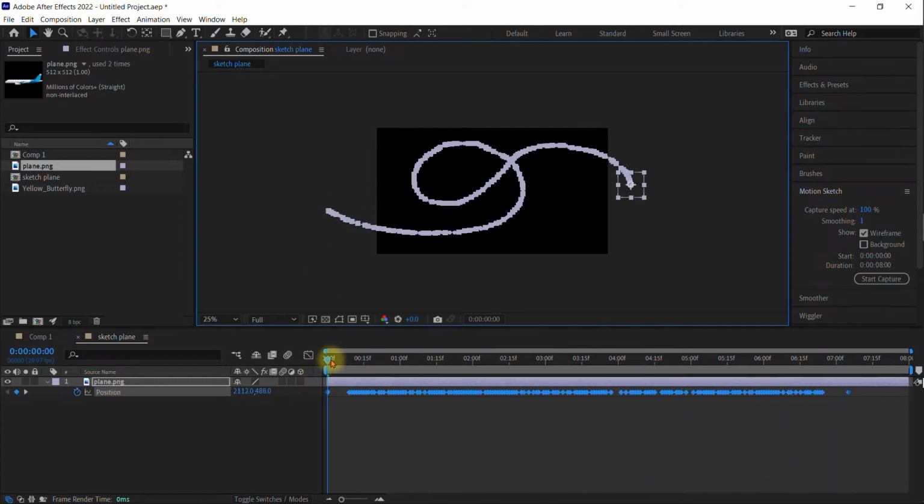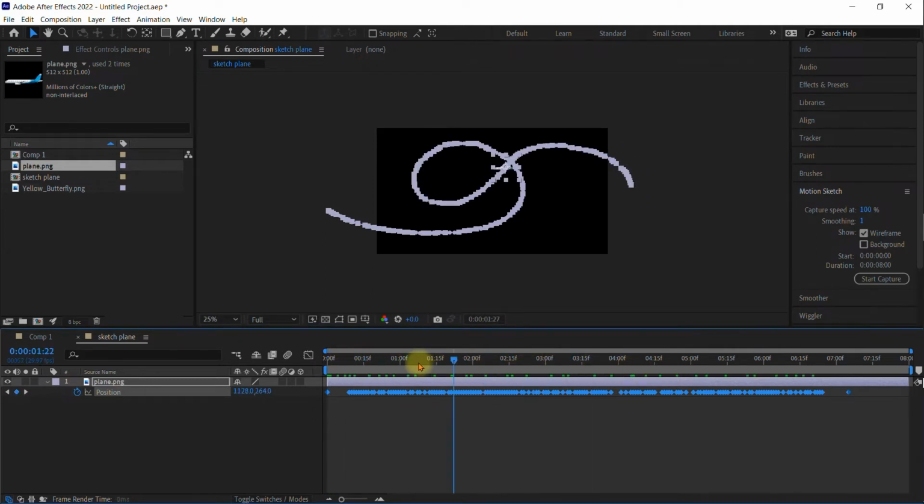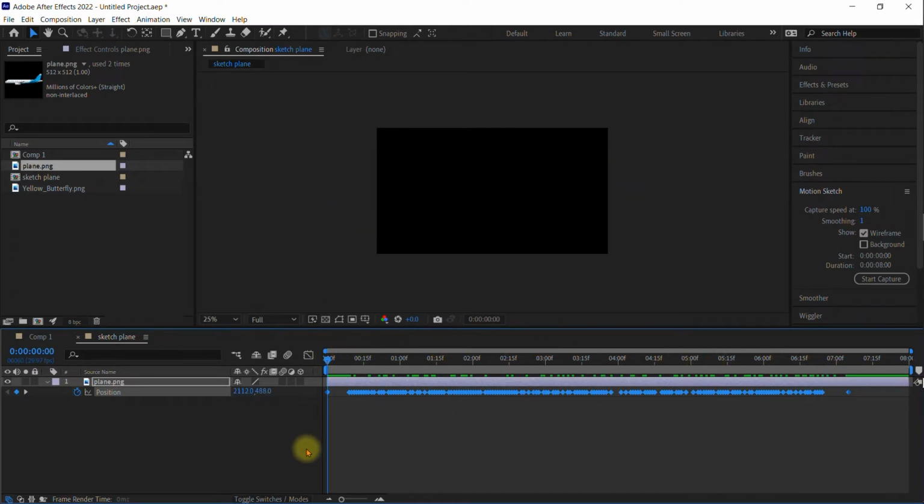Now notice it has created all of these keyframes for me. Now I had an 8-second long composition, so I had up to 8 seconds to draw this. Now it has created a lot of stuff, and it's very jerky and strange. So a couple of things you can do here.